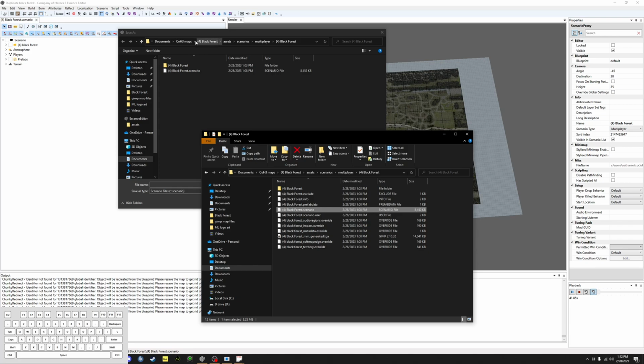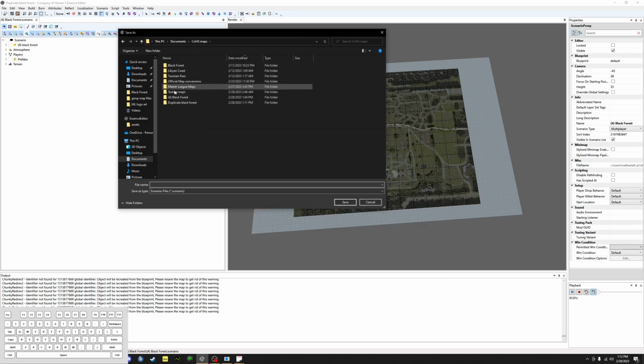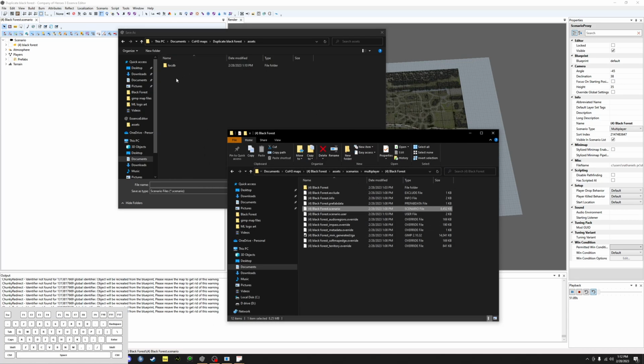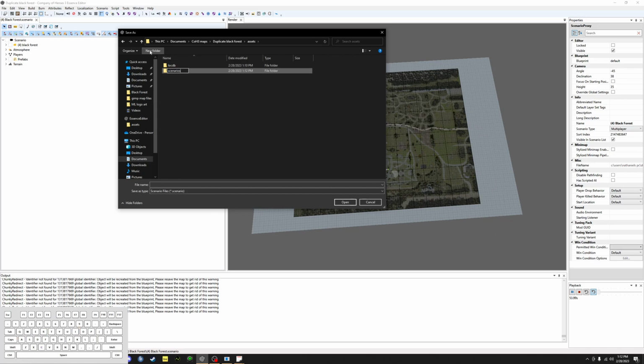So here in the Save As, we're going to go to our Maps folder. We're going to go to our duplicate map. We're going to go to Assets. And then we're going to see this is pretty empty. So we're going to need to create the Scenarios folder, the Multiplayer folder, and the Map Name folder, all within each other. So we're going to go to New Folder, Scenarios, just double check, Scenarios, Multiplayer. We're going to do Map Name.